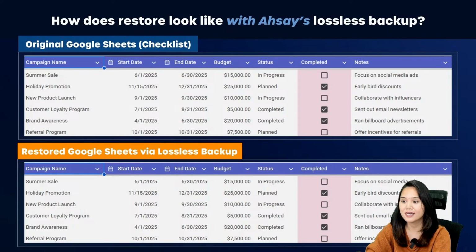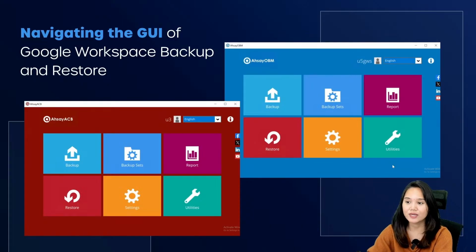So next, let's take a look at the Google Workspace Backup and Restore interface for both Ahsay OBM and Ahsay ACB. We've designed the GUI to be simple, intuitive, and powerful. Whether you're backing up or restoring any Google Workspace data, everything can be done quickly and with just a few clicks. So let's walk through how it works starting from the backup GUI.